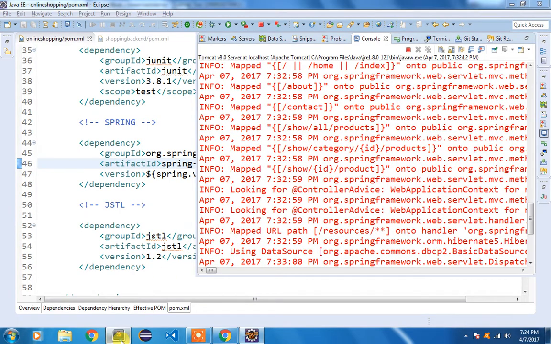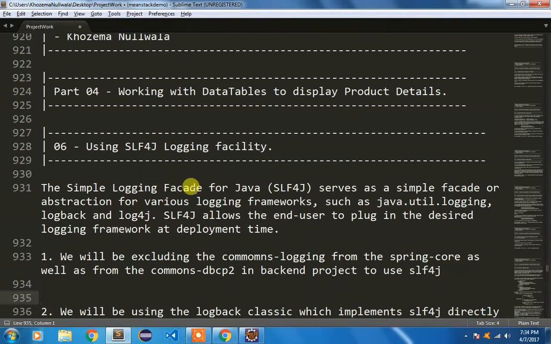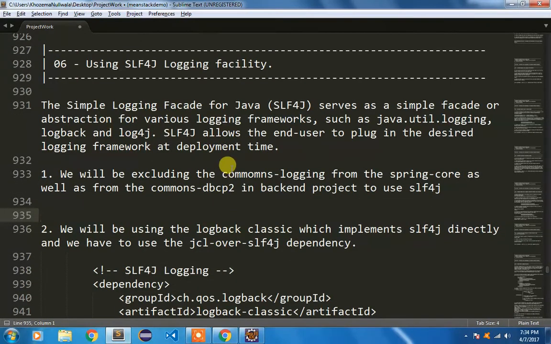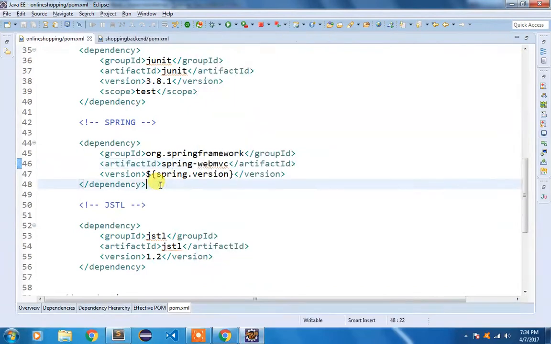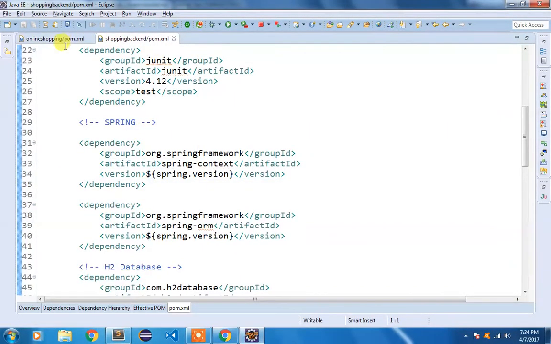So to move ahead and use your own logging facility, you need to first exclude the commons logging from the Spring Core as well as the commons dbcp2 which is available in the backend project, so that we can take help of SLF4J to have the logging activity. So I've opened my pom.xml for online shopping as well as my backend project.